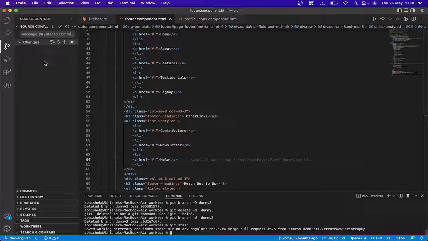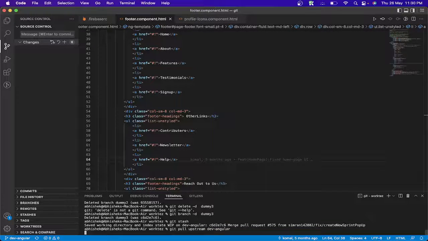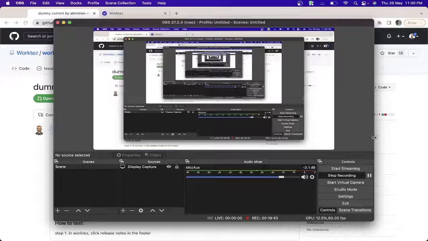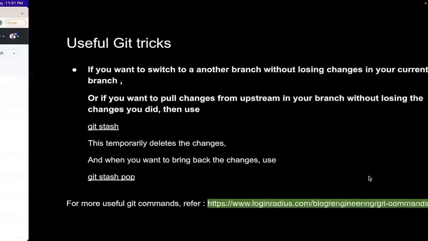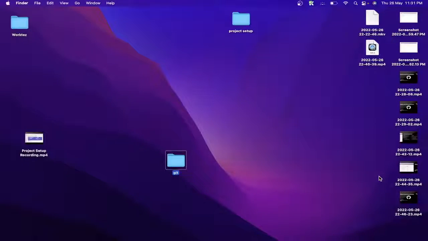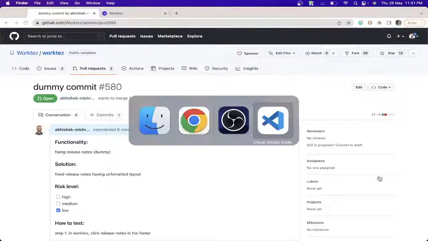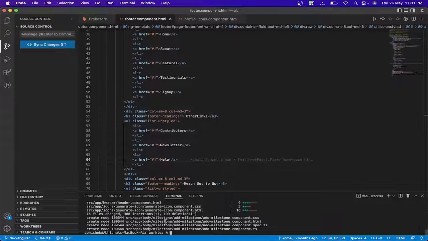This will temporarily delete this file. It will be saved in the working directory. So now you can use git pull upstream dev angular. It will pull the changes from the dev angular branch again. So now you can see that the changes are pulled from the dev angular branch.